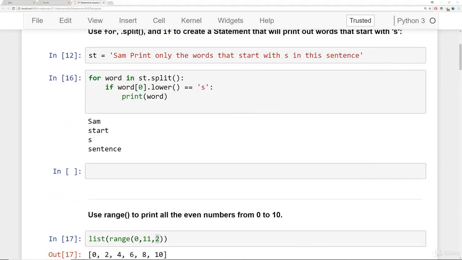Coming up next, we're going to go to the next section where we're going to begin understanding things like functions. I'll see you there.